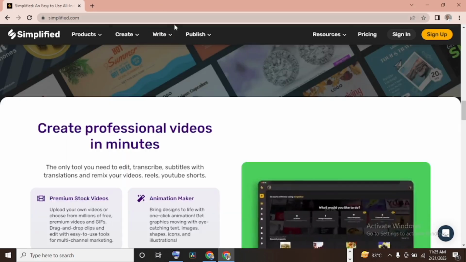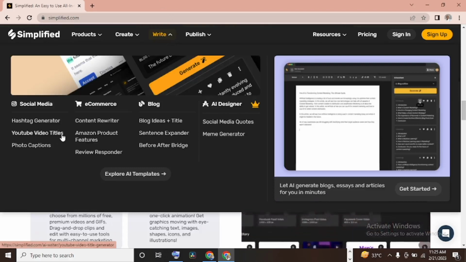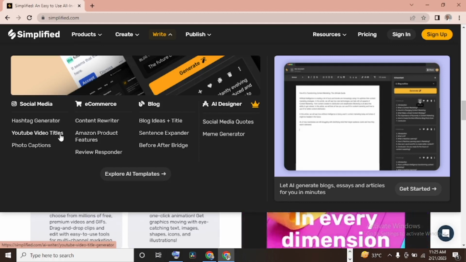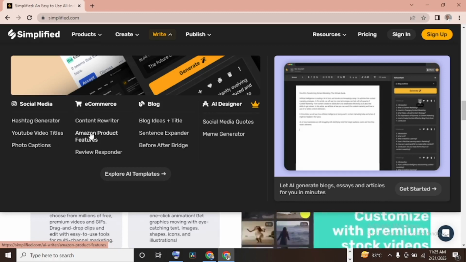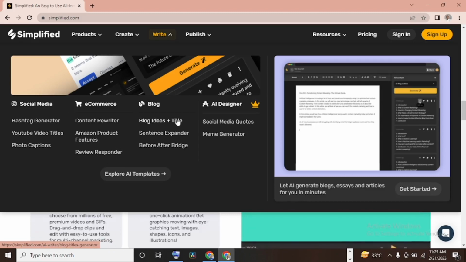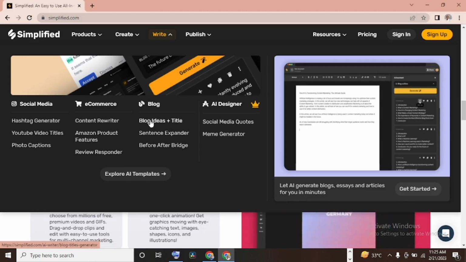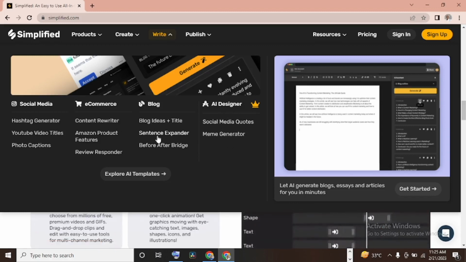As you can see here, they have, on the right, a hashtag generator for social media, then YouTube video titles. If you happen to be a YouTuber, you can use simplify.com to come up with unique YouTube video titles. Then they have photo caption, content writer, Amazon product features, review responder, then blog ideas plus title. If you happen to be a blogger, simplify.com can help you come up with a unique blog idea and title. Then they have sentence expander, before and after bridge, then social media quotes, memes generator, and so on and so forth. So the reason why we're here is for the writing purpose.